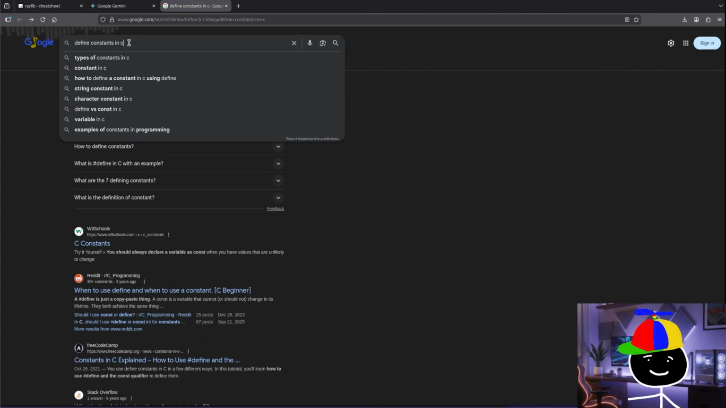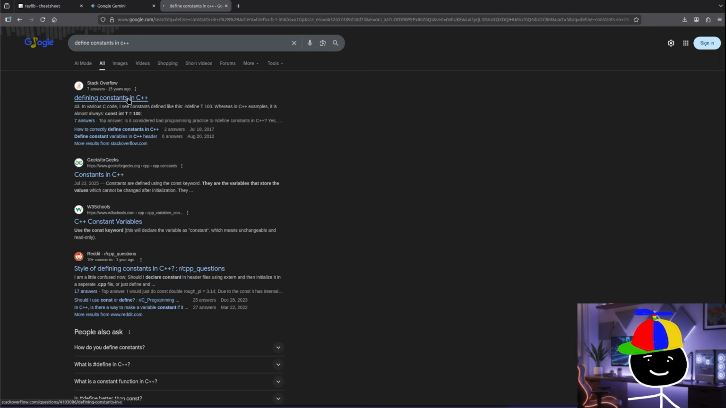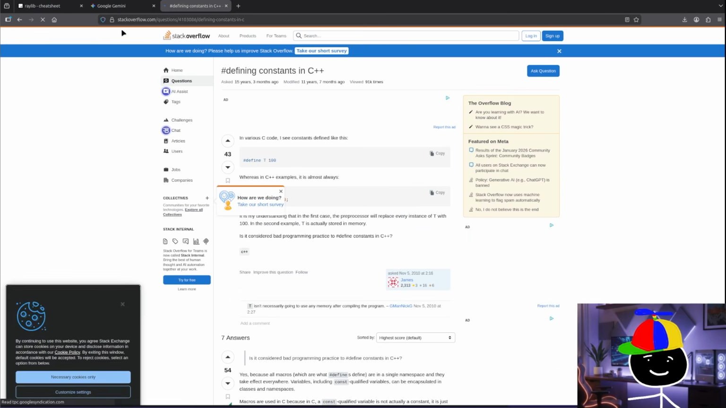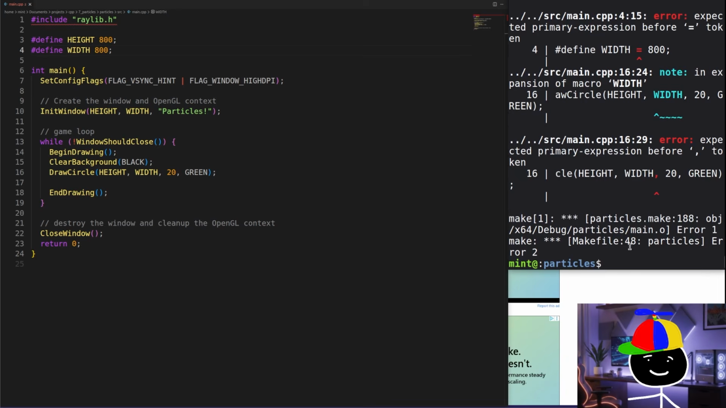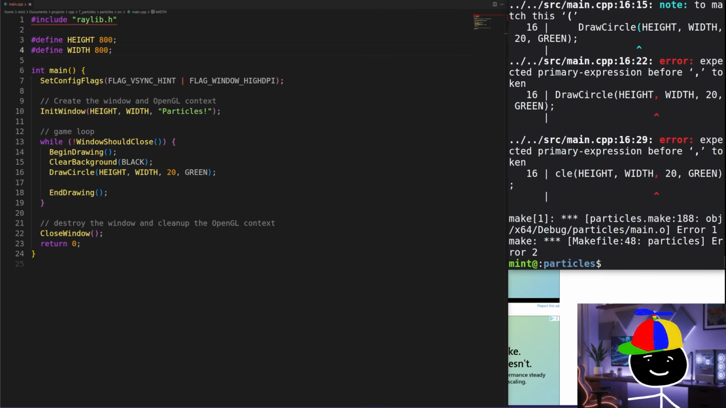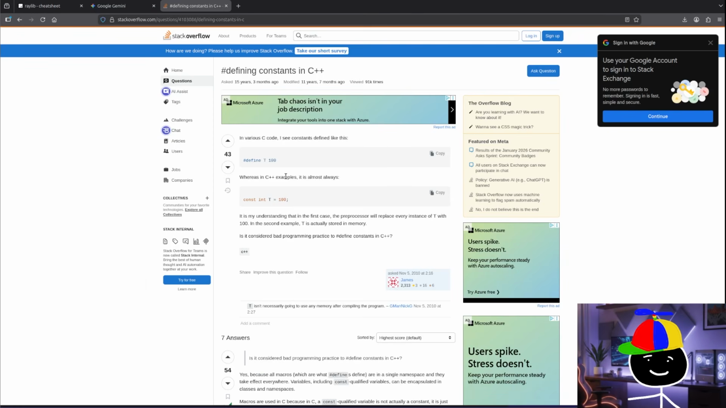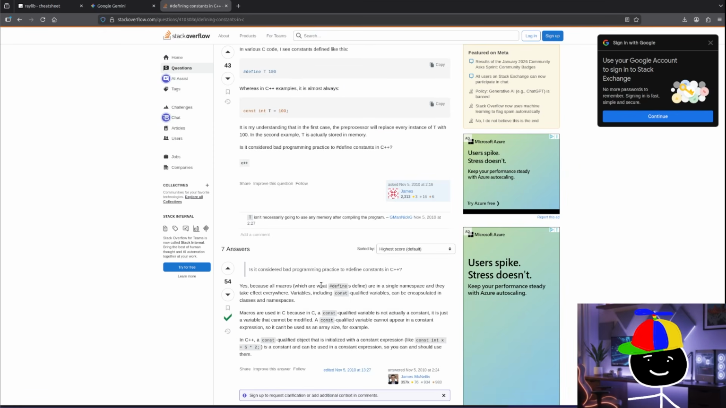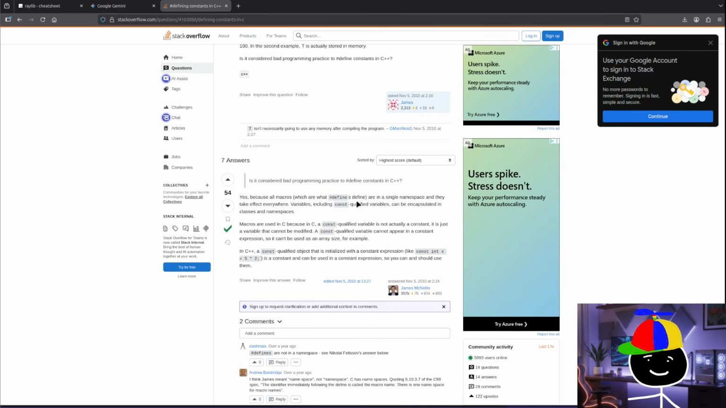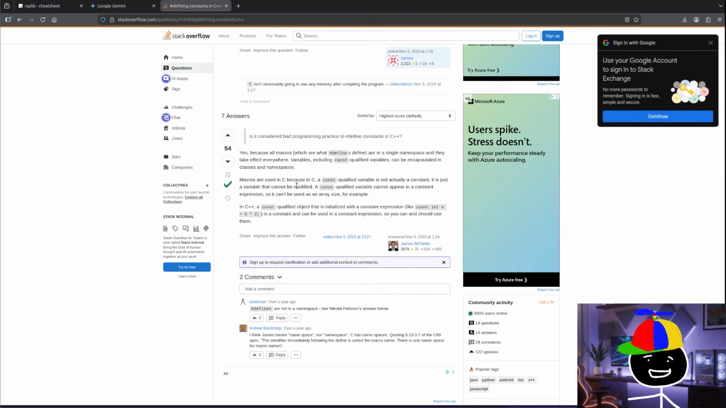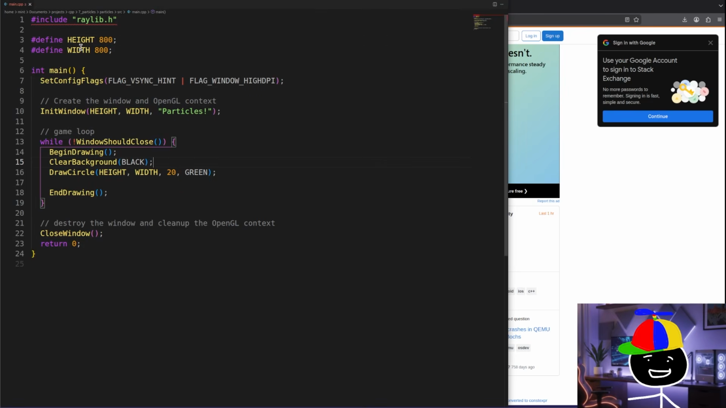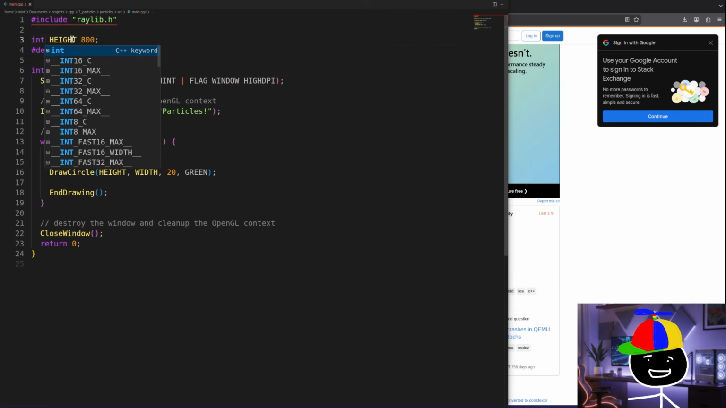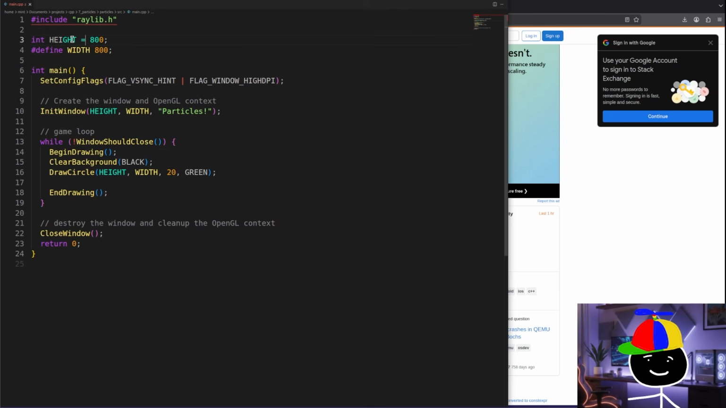Maybe you don't need the equal sign. Yeah, let's try that. That doesn't seem to work still. Define. Seems like this is not best practice in C++, so I'm not actually sure how we do this. Maybe we can just, does this work if I just do it like this? Int height equals.